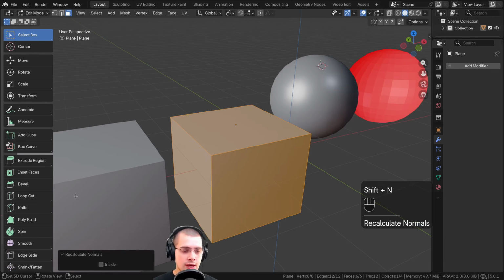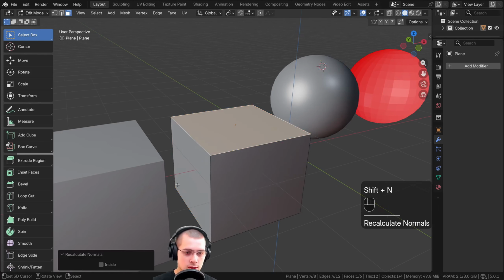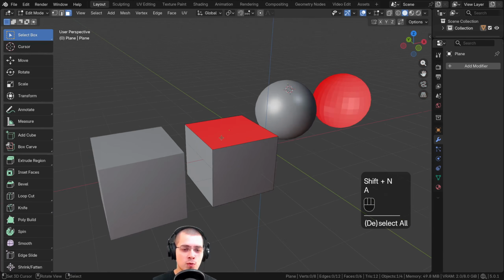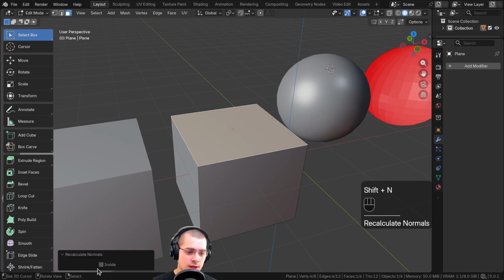So after you hit Shift N, you can open up the setting and then click on inside. Or let's say that you just have one face. So let me just select this face. Shift N, I'll flip it. Let's say that you just have one face and maybe Blender didn't do it correctly. You can select that single face, hit Shift N, and then you can manually toggle the inside and outside.